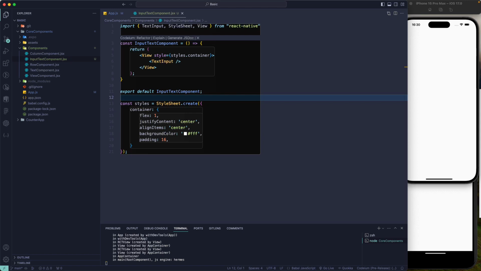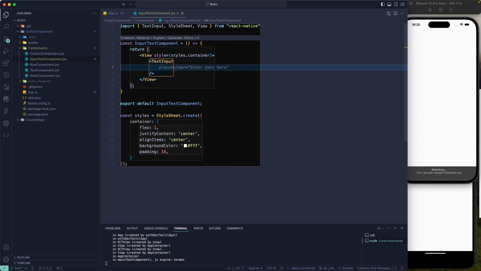So once we have this, this has a lot of props. You can go and check out the documentation for the text input in the React Native documentation, but here we are going to use some of the daily used props. First of all, we'll use the placeholder, which will be enter your name over here. So we'll just say enter your name.